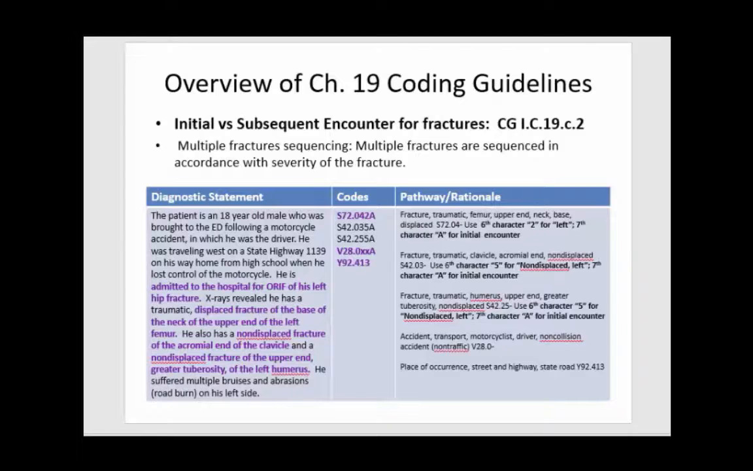And the last one has to do with multiple fractures, going back to the motorcycle accident where he had all those fractures. You're just going to make sure that the most serious fracture is the principal. The fact that he had to go to the OR tells you that the left hip fracture was the most serious and is the principal. The two non-displaced fractures are the clavicle and the upper end of the humerus. Either one of those could be second or third because they are the same in severity, but the hip gets the principal.